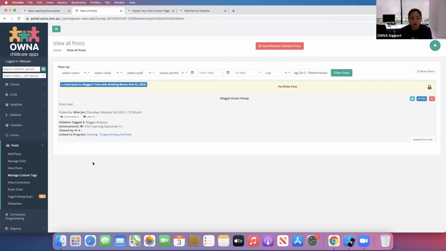Or if you want to show something like a kitchen program or experiences that you run, you could also group them together. Basically it's to group posts together that are the same that you want to be able to find, that aren't exactly something that OWNA provides for you to tag or link. Any questions regarding the custom tags?